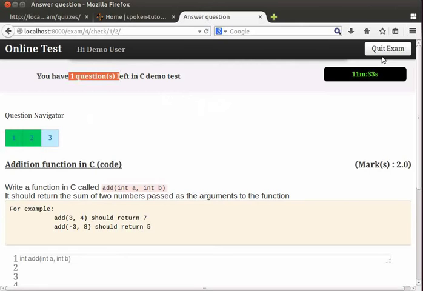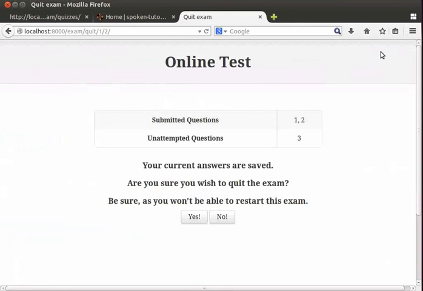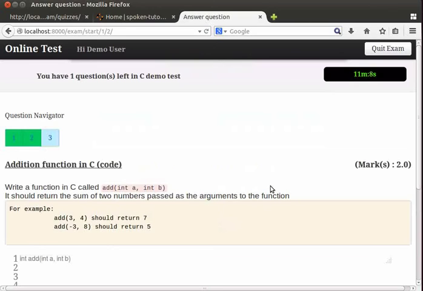Let me click on quit exam button. We see the progress of our test, like submitted questions, unattempted question. It asks whether you want to quit the exam. If you click on yes button, the test will end. If you click on no button, the test will resume. I will click on no. So the test is resumed.